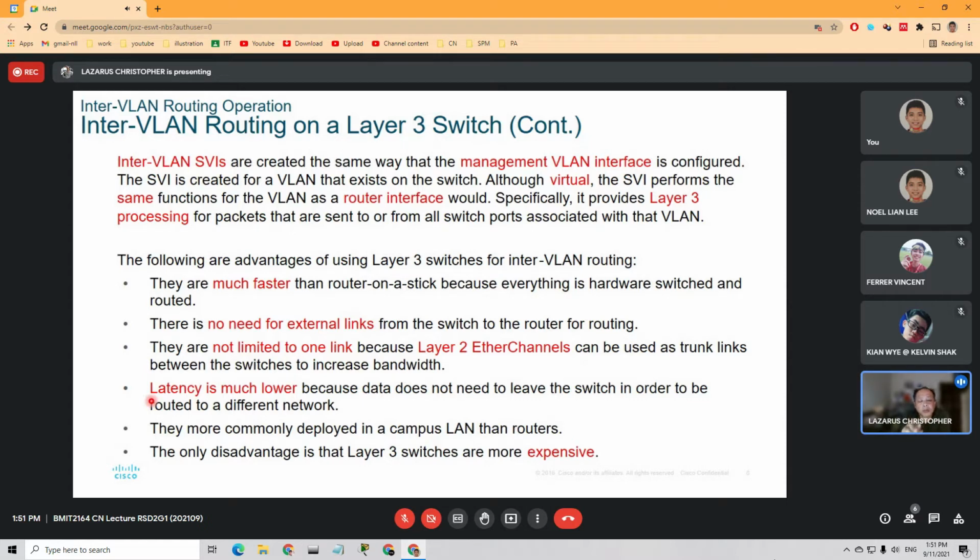So if we don't need to transfer the traffic to another device, like a router, which is an intermediate device, then by removing the router from the network you decrease latency, because there is no further delay in sending to the router and the router doing the routing. Here we use a switch. The switch can do the switching, and it can also do the routing. So latency is much lower. Here is an example.